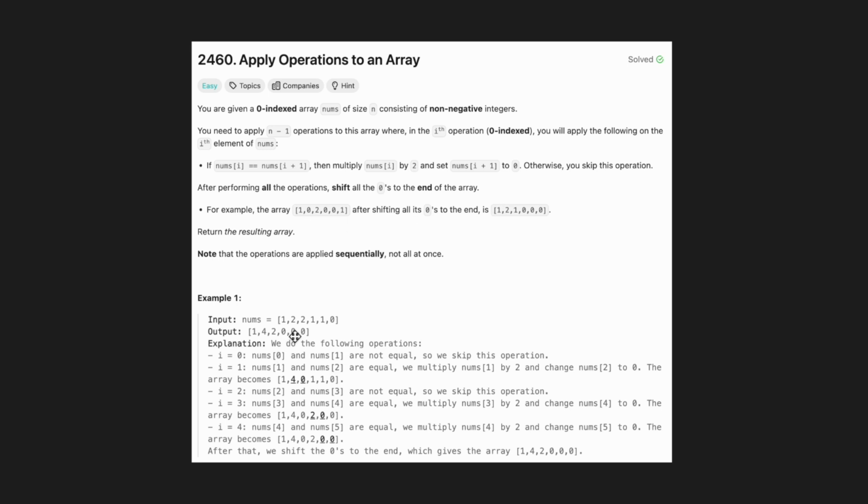So if we look at this example, 2 and 2 are equal, so we change the first one to 4 and the right side is 0. 1 and 1 are equal, so we change the first one to 2 and set the right side to 0. And then in the end, we shift them all to the left and shift all the zeros to the right. So now that we have seen some examples, let's get to how we can solve this problem.